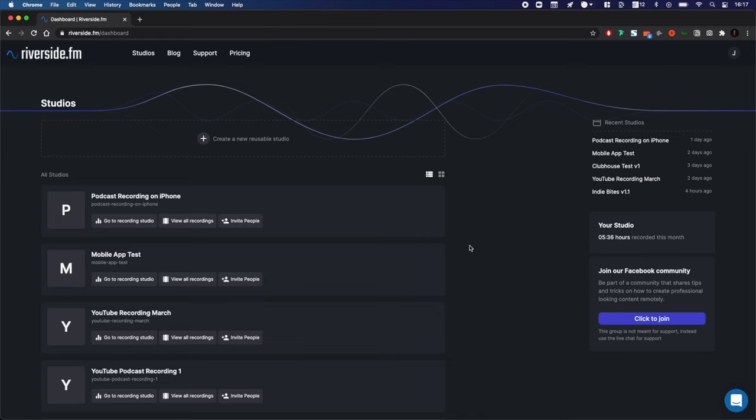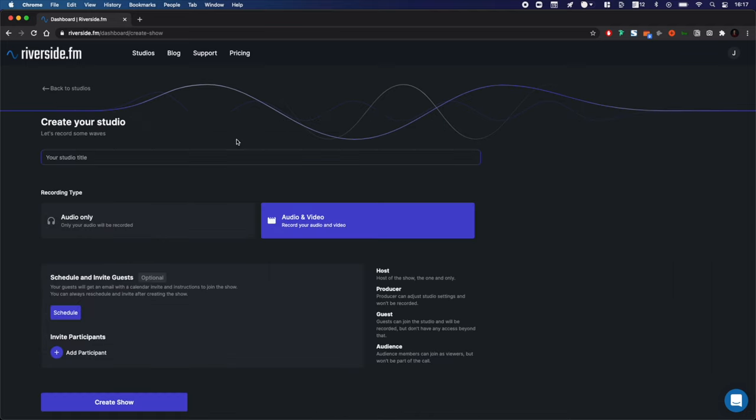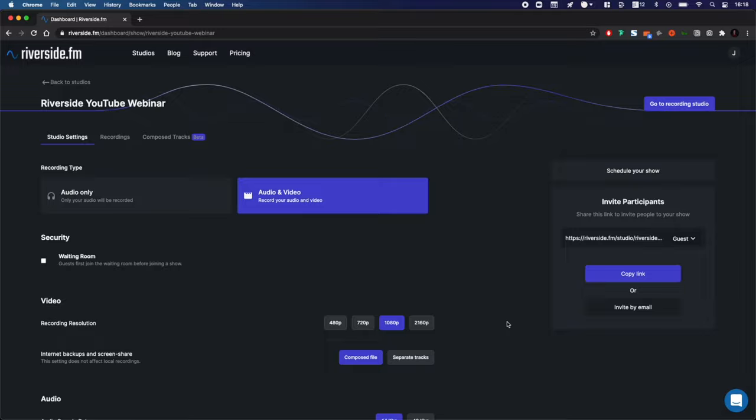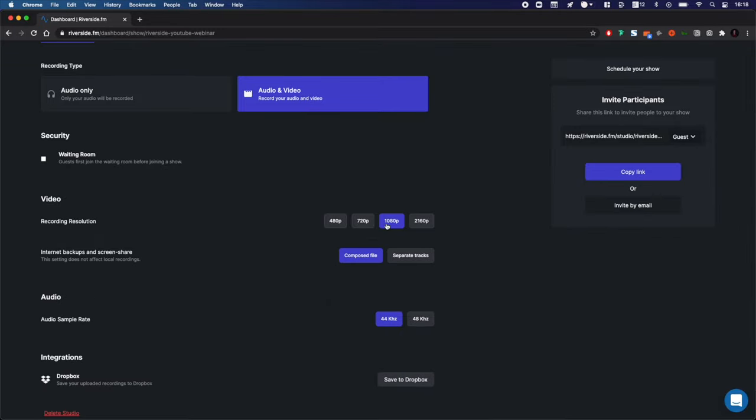So here we are in our Riverside.fm dashboard. The first thing you'll need to do is go to Create New Reusable Studio. From this point, enter the name of your webinar and make sure you selected audio and video. You can then invite additional participants or hosts at this point. Then click Create Show. You can then double check you're happy with your settings, ensure you're recording in 1080p or 4K if you have cameras to enable you to do that.